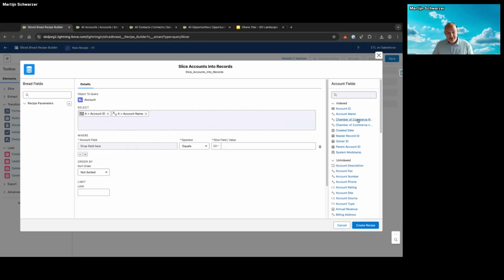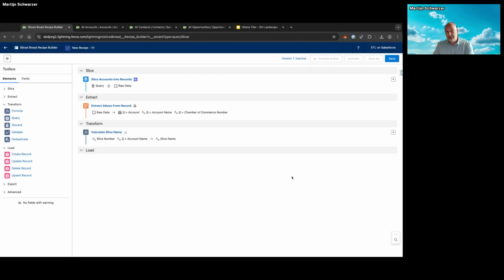And we need that Chamber of Commerce number. This is my Chamber of Commerce number, so I can just build that query by selecting the fields here. Let me quickly check. This is my package version that we need to populate. I want to update all accounts, so I don't even have a where clause, so I can get rid of this and create my recipe. So what happened when we run this, we will query all the accounts and basically create a slice record for every account. And this is where our ETL functionality comes in.